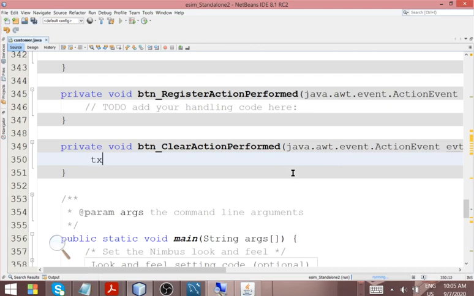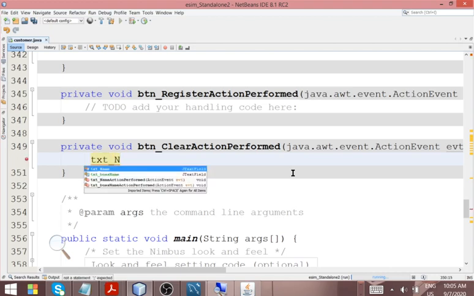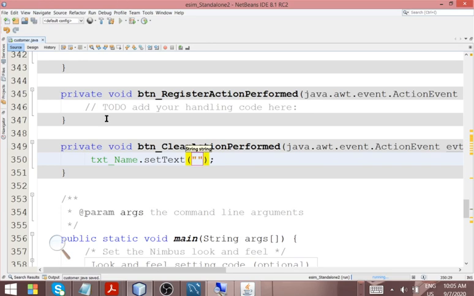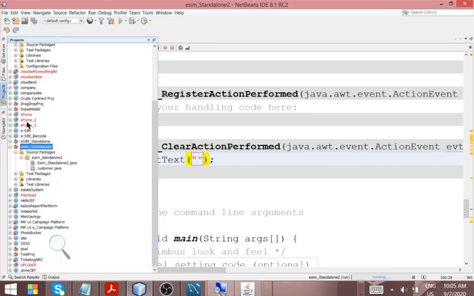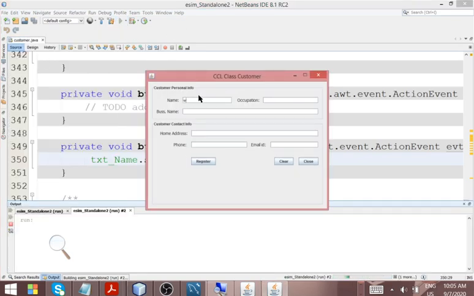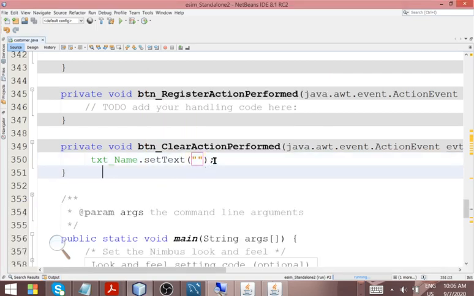If I want to clear name, I'll write txtName, right? The what? setText. Alright, that means it cleared it, right? So let me run. Anything entered here, if I click on clear, it clears only the one I've pulled. So now for you to clear all of them, you have to do the same for all. But then there's something I want you to understand here. Let me do that first, then we correct it.